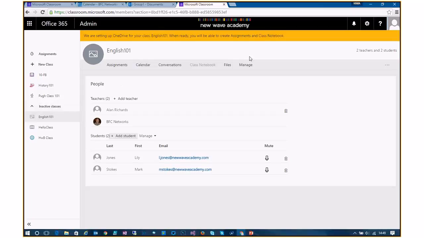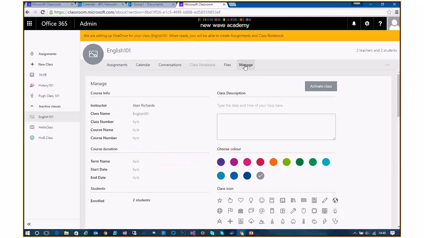So let's go in and do some management on this. We've got a bit more information here. As you can see, we can set a class name, give it a class number and different sections around the course. We can also say what the term name is, and the start date and finish date. We can give it a class description that appears, so we'll say this is the class. You'll see that appear on the screen in a short while.